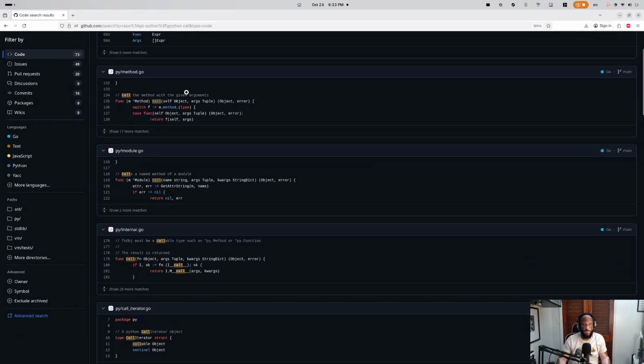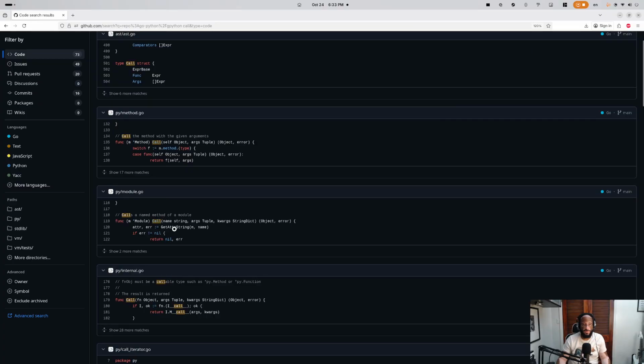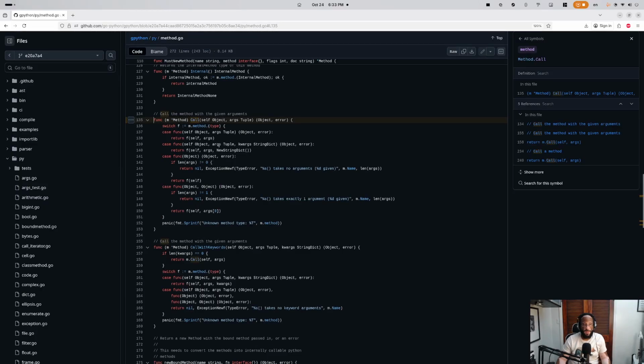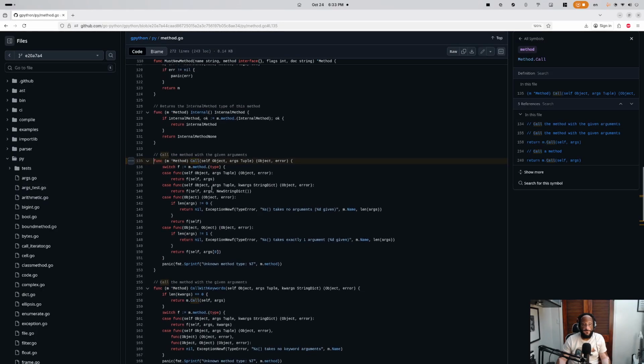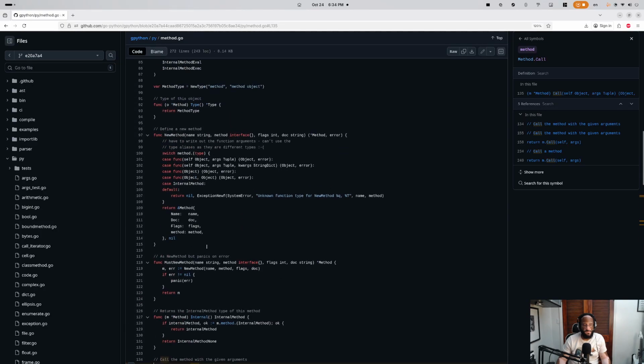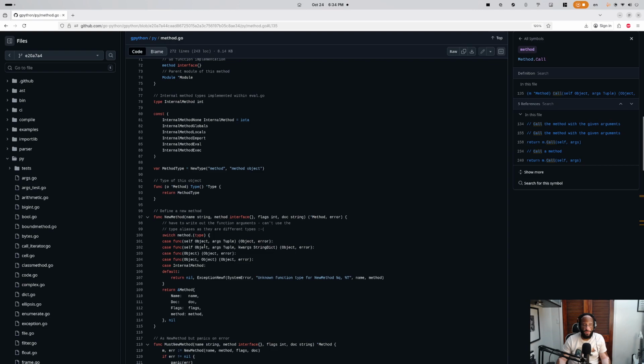Call the method with the given arguments. How do you get a method? Named method of a module. So it feels like this should work. But how do we ever get a method? Where do you get methods from? What's new method? New method.